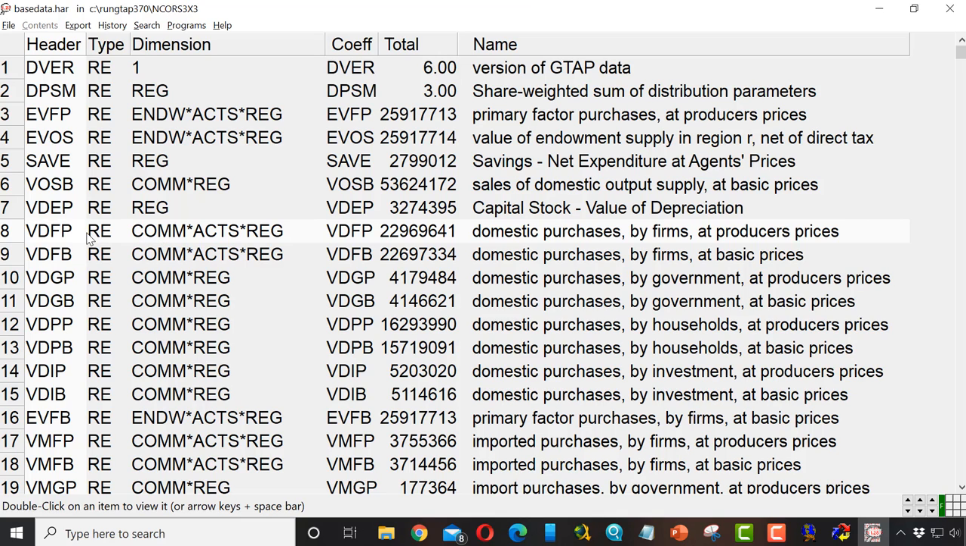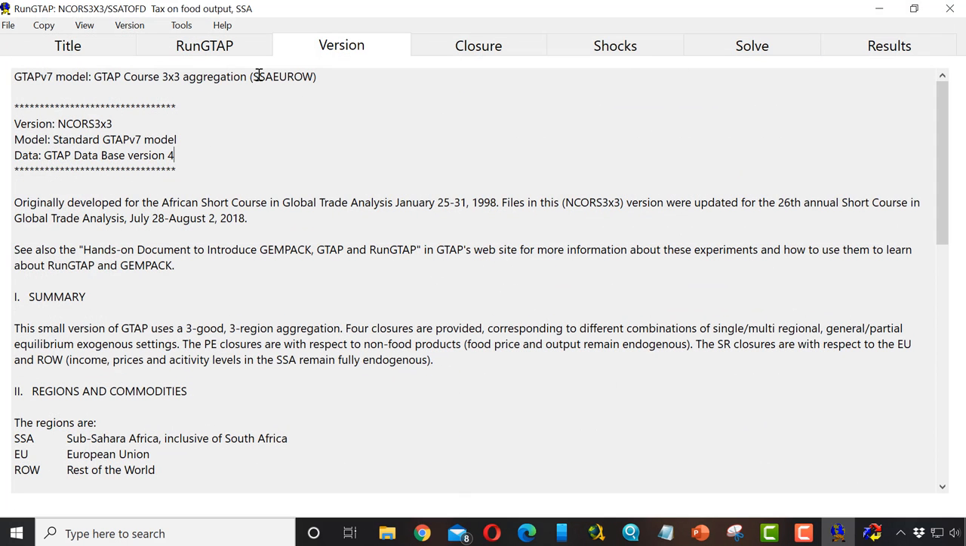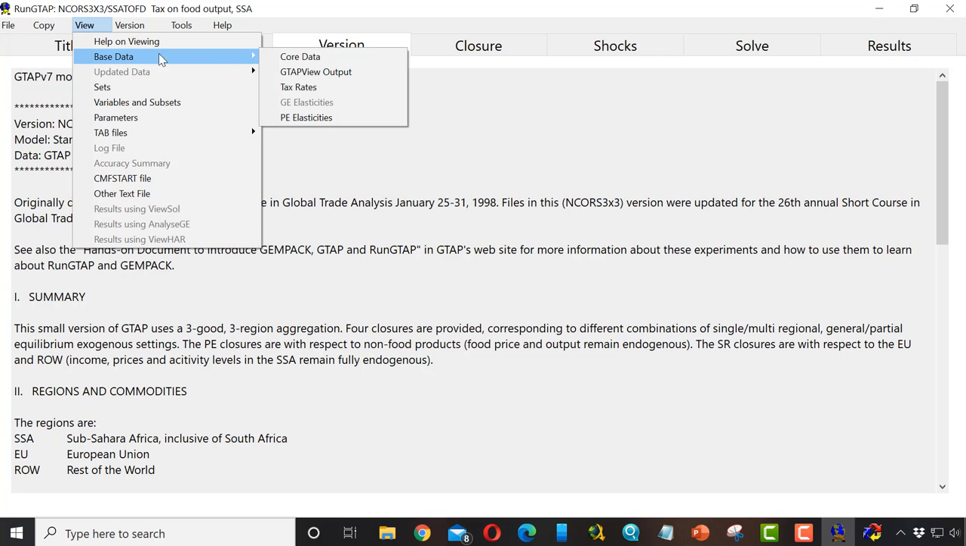The tax or subsidy applied to primary factors is going to be a different tax variable than you might see in 8 versus 9, the producer price versus basic price for intermediates. And so while GTAP builds up the coefficients it needs from these core data pieces, they're not as handy for us to look at. But we talked in Module 1 about another way to represent the data, and we went to View, Base Data, GTAP View Output.